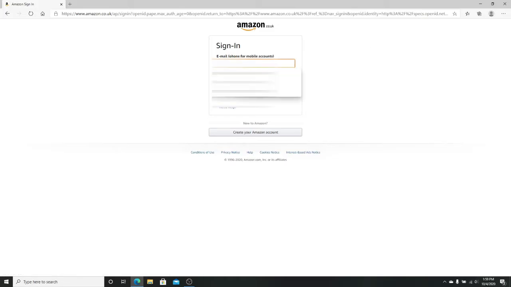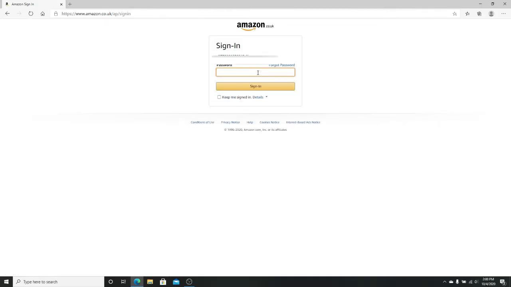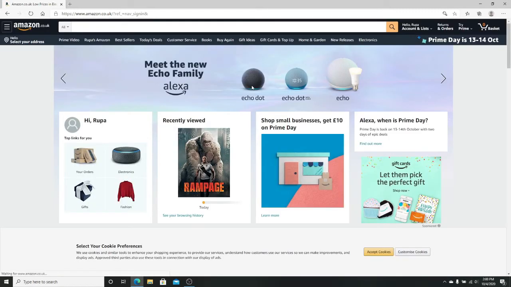Enter your email or your phone number and click on the Continue button. Now enter a valid password to your account. In case you forgot the password, click on Forgot Password and you will be able to recover your forgotten password. After entering your password, click on the Sign In button. And just like that, you are into your Amazon account.